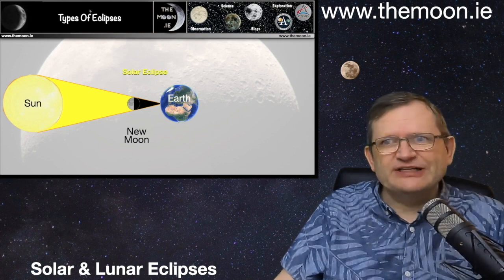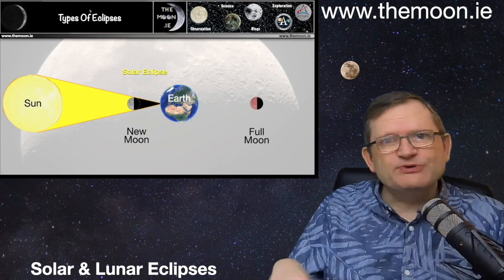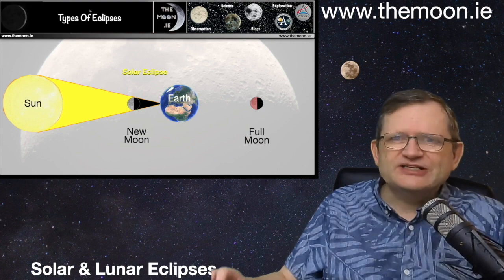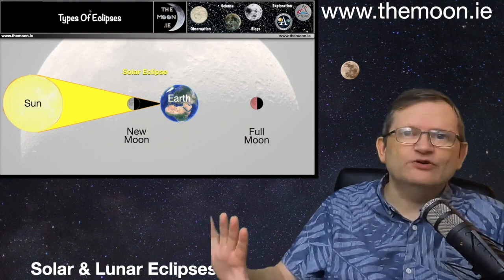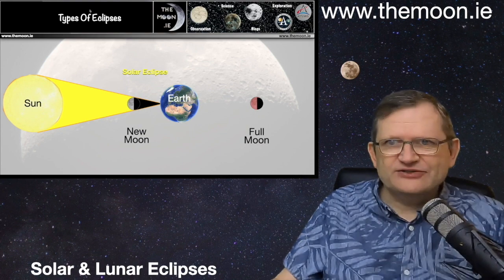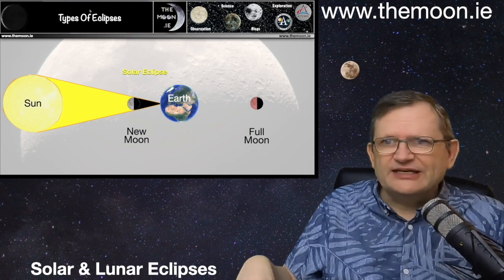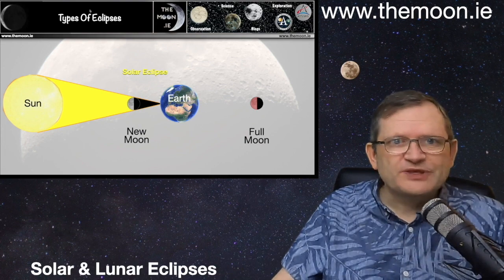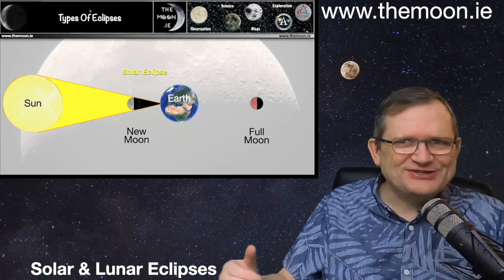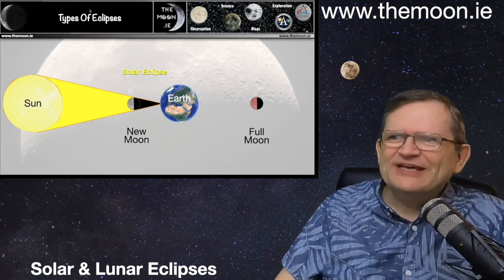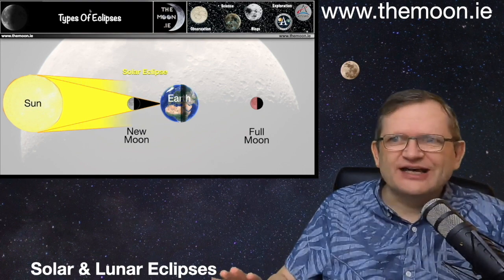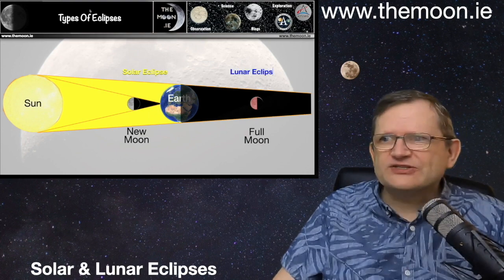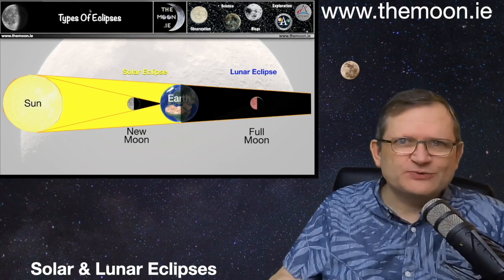The second type of eclipse is when the Earth is between the sun and the moon. And again, as we know from the previous talk, this will give us a full moon, so the moon is a full bright disk in the sky. And on certain occasions, the Earth can block sunlight from the sun to the moon, and this can cause the moon to darken, and this is known as a lunar eclipse. And so these are the two types of eclipses we're going to discuss today.